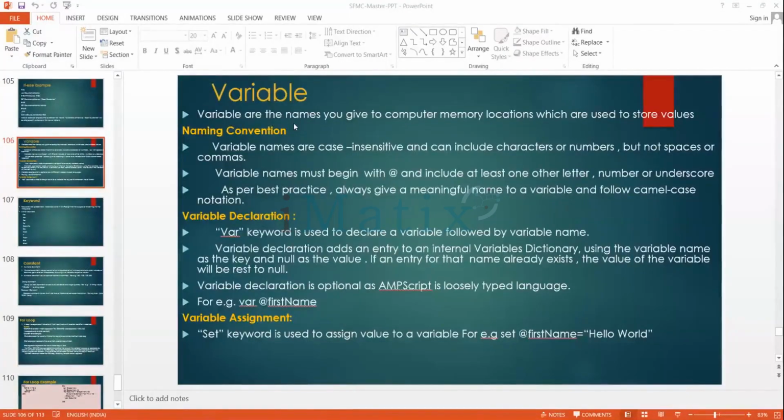Suppose I want to add the two numbers 10 and 20. I need to store the values. I can declare x equal to 10 and y equal to 20. Then you can do x plus y. Variables are the names you give to computer memory locations which are used to store values. X is a variable, storing the value 10.